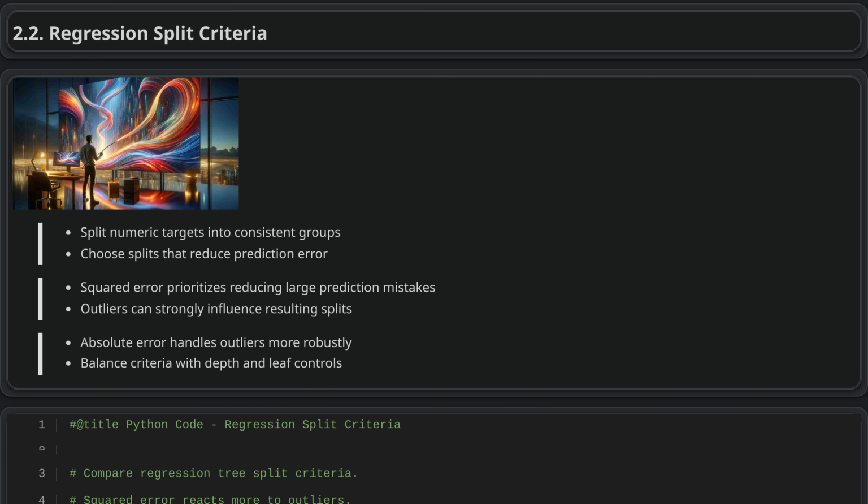Regression split criteria. In a regression tree, the split criterion decides how to divide data with numeric target values. Instead of making class groups purer, it aims to create child nodes where target values are close to their average. This reduces prediction error within each node and helps the tree form useful partitions for making accurate predictions.